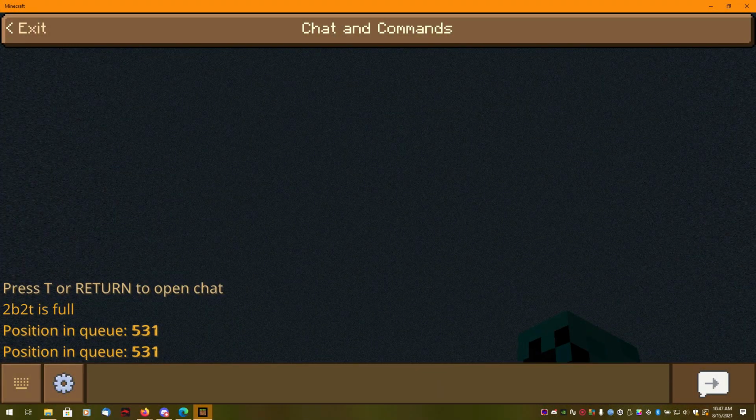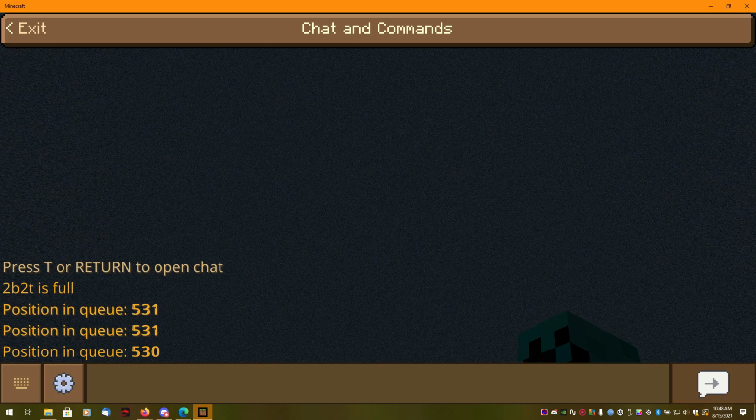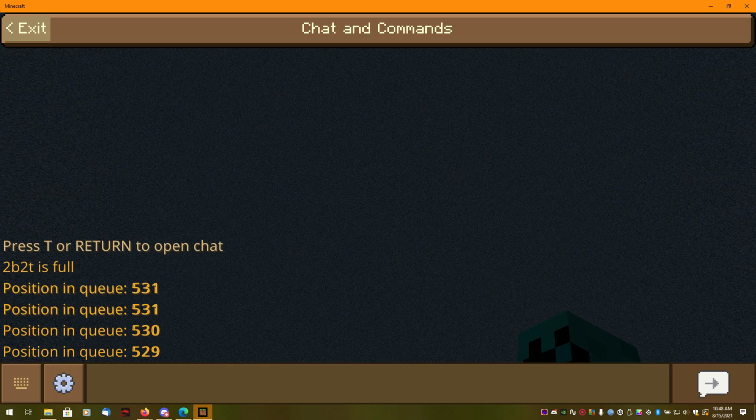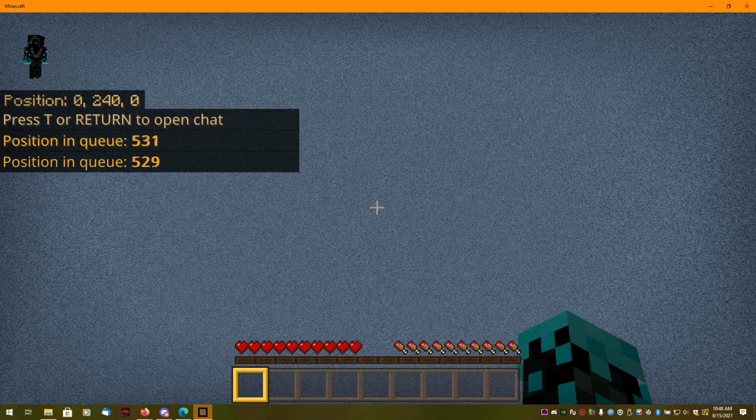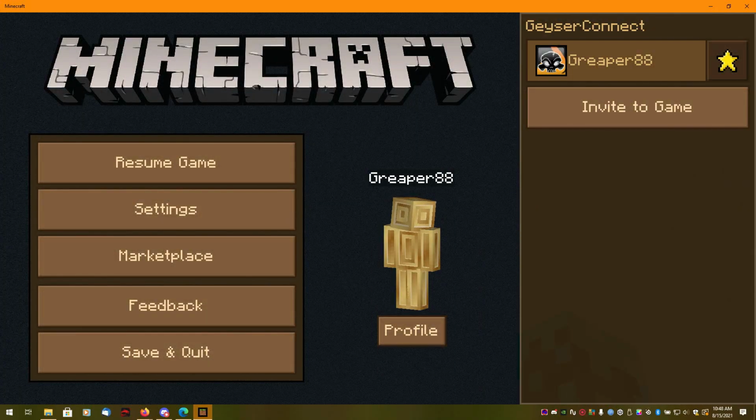And as you can see, 2B2T is full, position in queue, 531. Yeah, that's like a 9-hour wait. For the sake of the video, I already made that 9-hour wait to make the little teaser in the beginning. But this is how you connect to 2b2t.org, and that is how you set up the address.